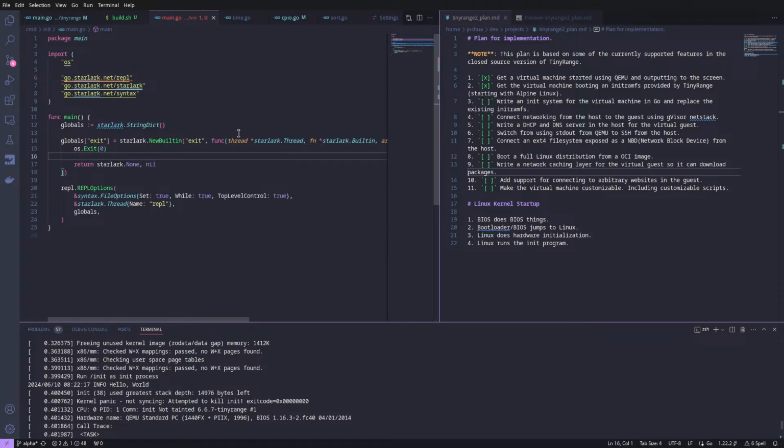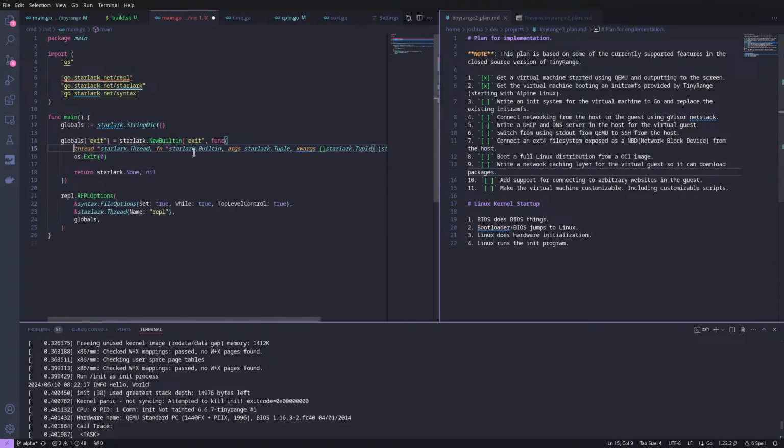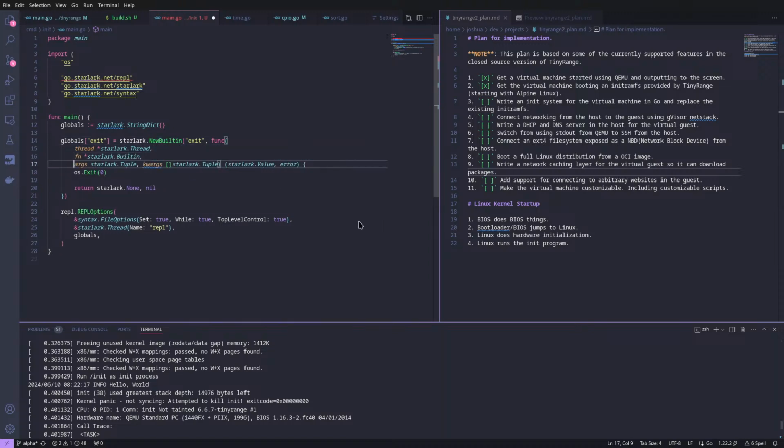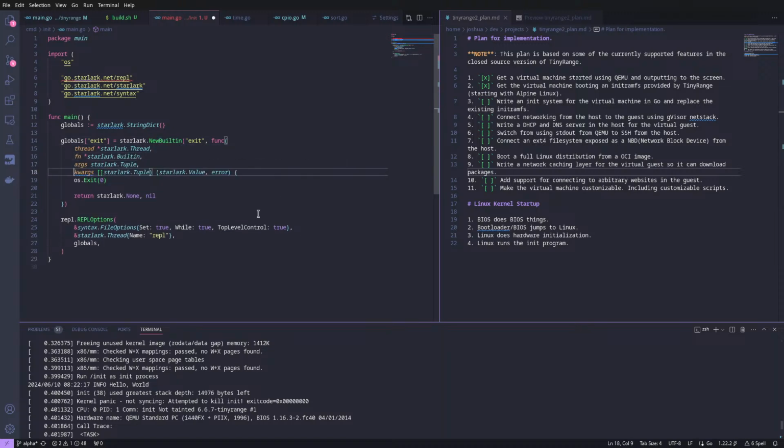The operating system would have panicked. Well, the thread would be dead and the operating system would have panicked by the time that exit function gets called, but it's just good to have an exit function just in case.